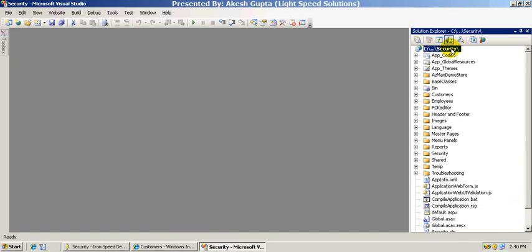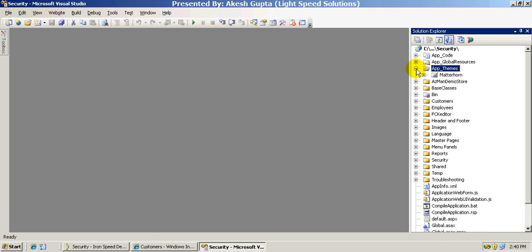We have the name of the application, which is security in this case. We have an app code folder where all the code behind for all the record controls, table controls, the data access layer, and business layer resides. In our app theme folder, we have our design theme, which relates to images and CSS for the design theme. The base classes folder really does not have anything here.